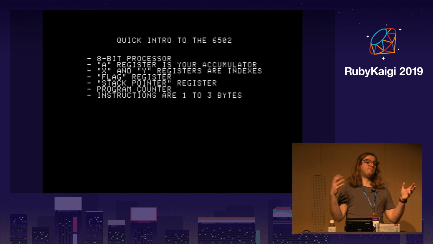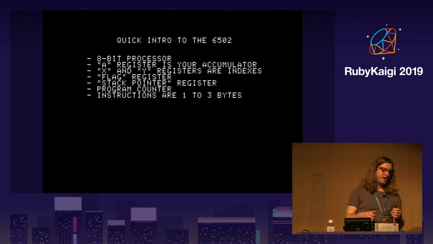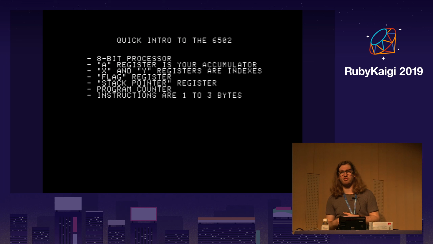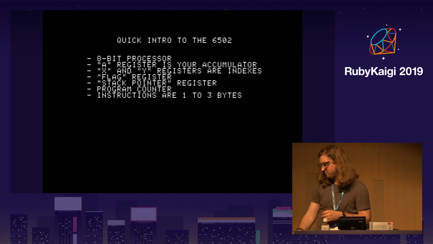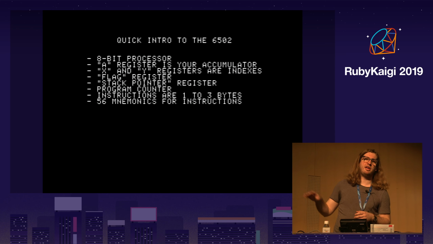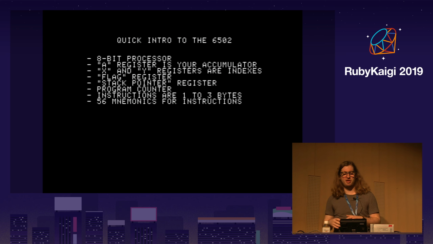Instructions are 1 to 3 bytes long. This is very, very small in comparison to, for example, the x86 processors that most computers run today. Their instructions are, I don't know, anywhere between like 12 and 86,000 bytes long. There are some really, really crazy operations in x86. There are 56 mnemonics for instructions. That may seem like a lot, but compared to a lot of computers today, that's not very many.